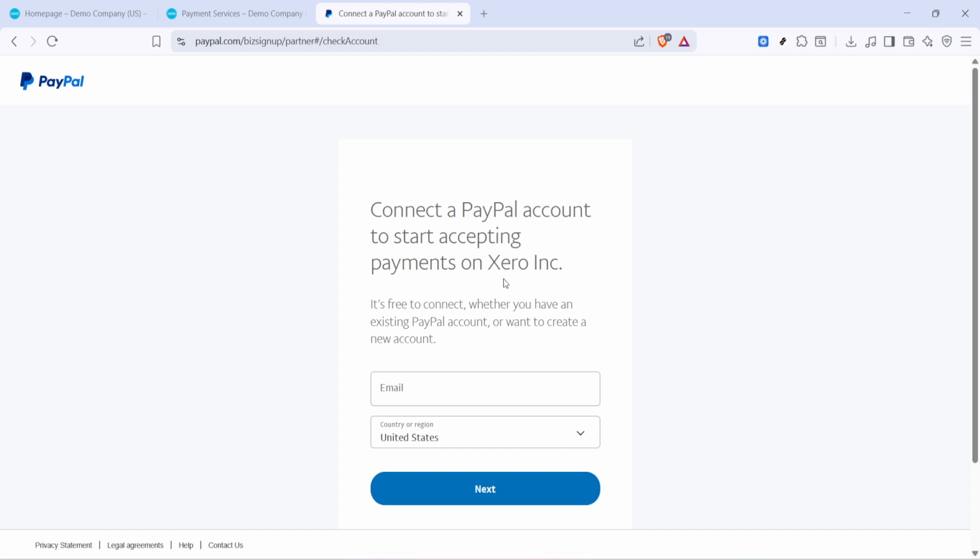A couple of tips before we wrap up. Keep your PayPal login secure with multi-factor authentication and periodically verify the connected account and currency settings. If you ever change your PayPal password or permissions, revisit online payments in Xero to reauthorize the connection. That's it. Your PayPal account is connected and your automatic feed is ready to keep your books up to date.